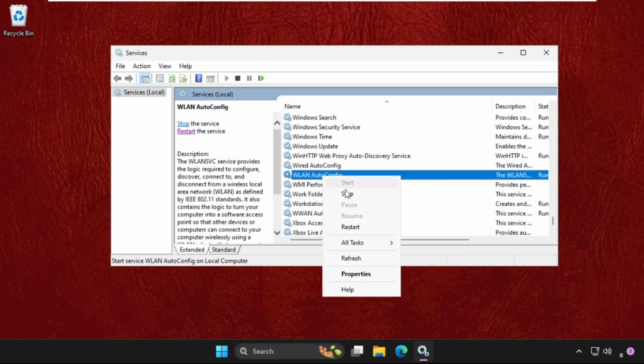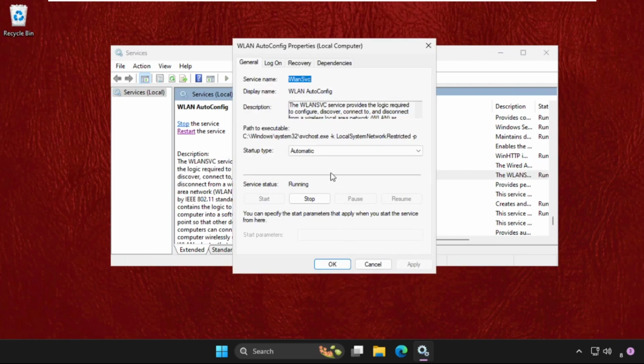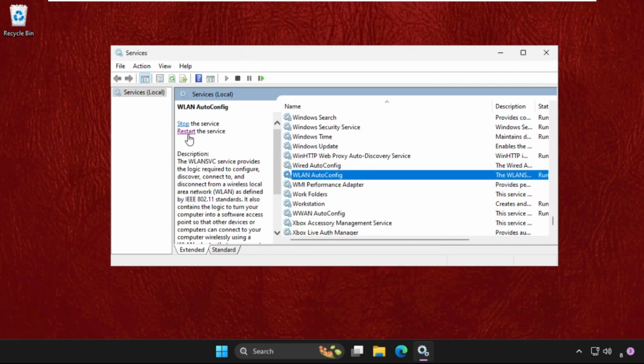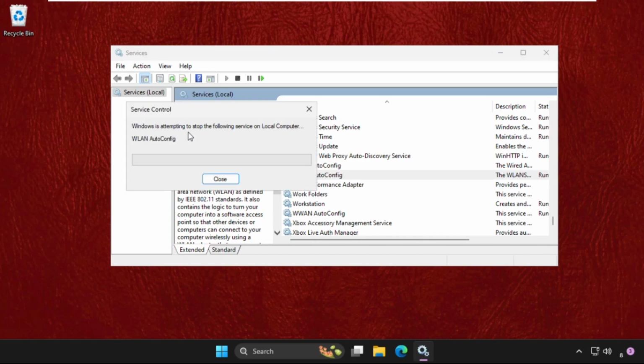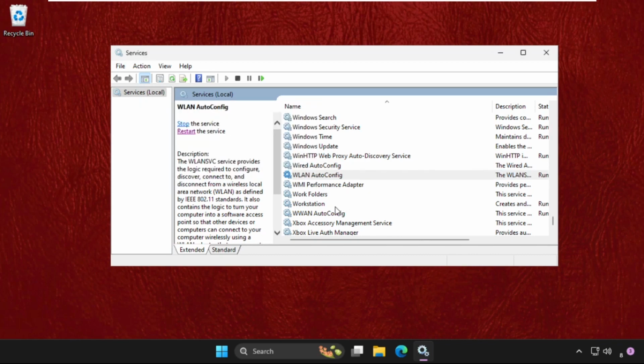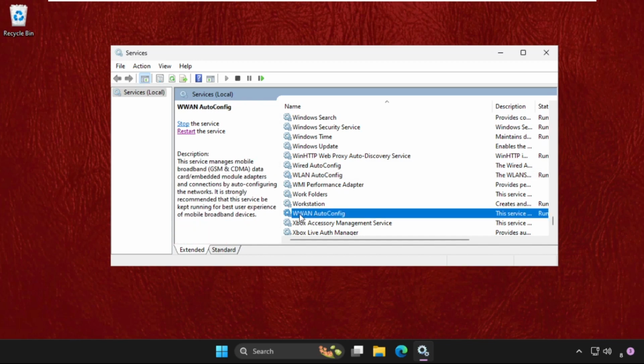Simply right click on it, select Properties. We need to set startup type as Automatic, then click on Apply, then start the service and click on OK. You can just click on restart the service, wait for some time, and then we need to again select WLAN AutoConfig, again restart the service.